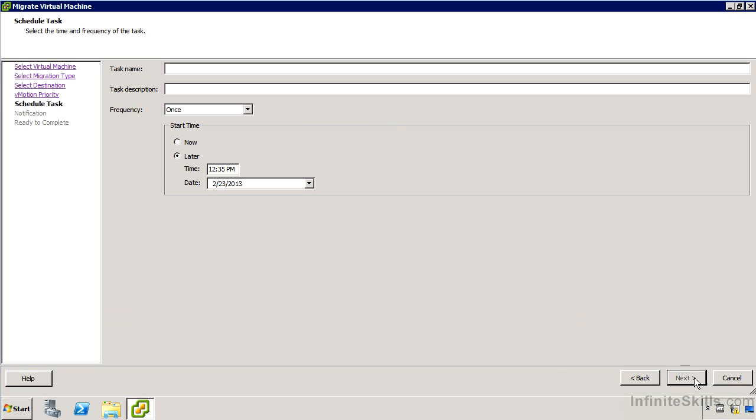If you haven't seen the vMotion video yet, it might be useful to go in and take a look at it. The key point here is that those are really all the options I would have got if I just selected the migrate option on a VM. Now I can create the details for this task. So I'm going to say migrate W2K8R2-1 nightly. So under frequency, instead of saying do this once, I'm going to say do it on a daily basis.